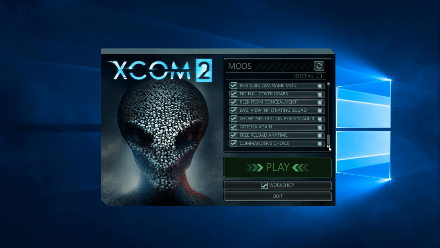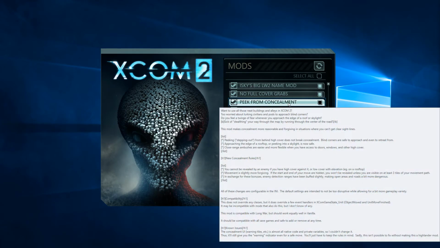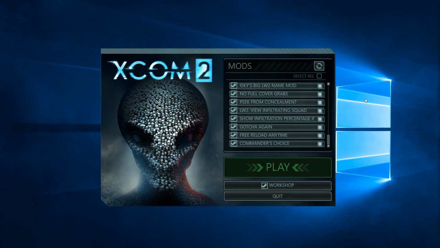Peek from Concealment is another gameplay change. It makes stealth a little bit better. If there's an enemy right down on the ground below you and you're on a roof and you move right up to the ledge on the roof, that enemy would normally see you move into that tile and you wouldn't even know it until they activated because they're below you. In this case, they will still see you if you move to an exposed tile up there.